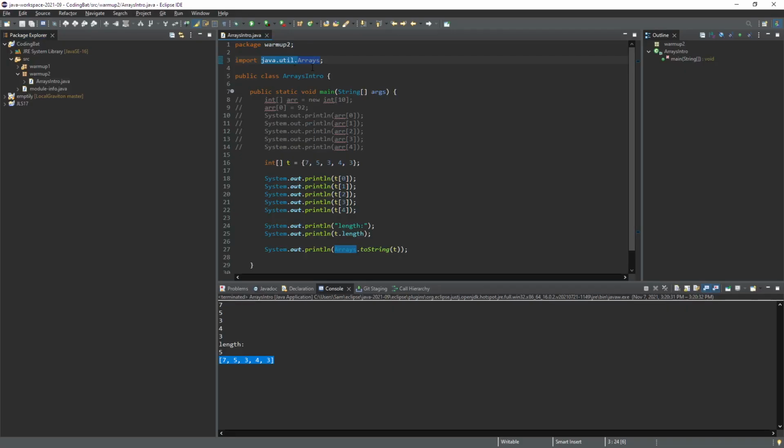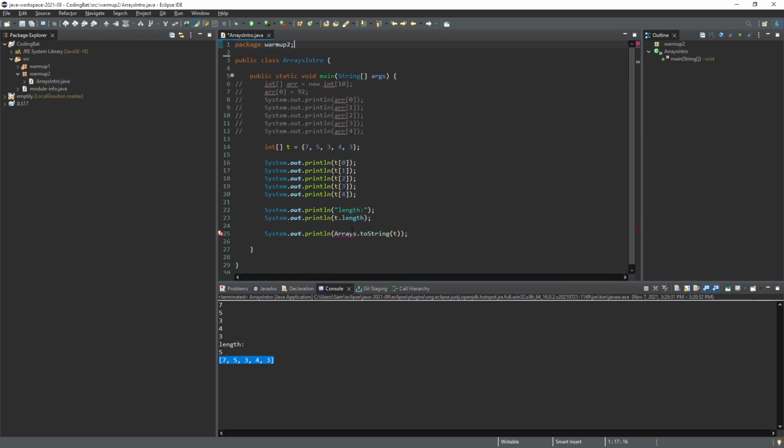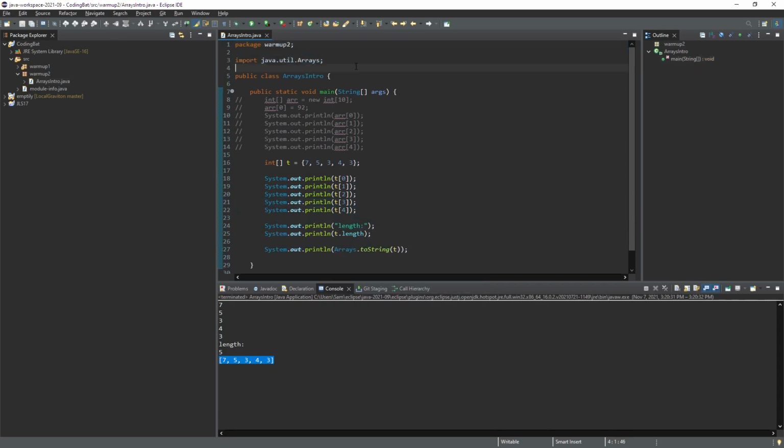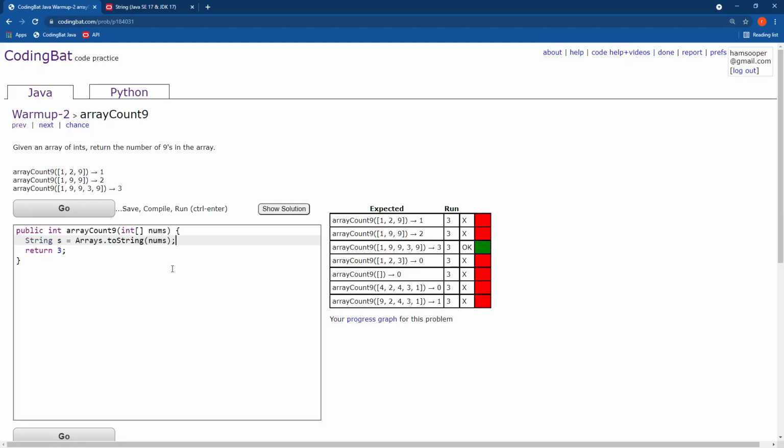Whereas if I didn't have access to the Arrays class, like if I deleted it up here in my IDE, I'd get a compile error. And it would tell me that I don't have access to the Arrays class. So CodingBat gives us access to the Arrays class automatically, which is very nice. Okay, so you won't need the Arrays class here.